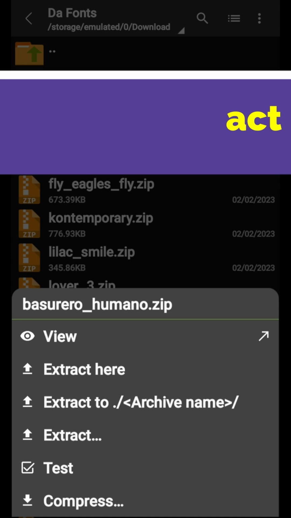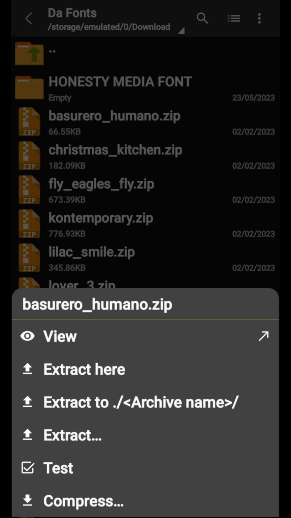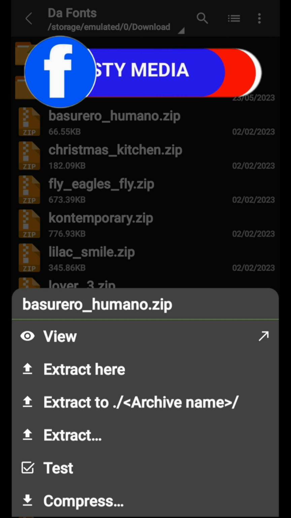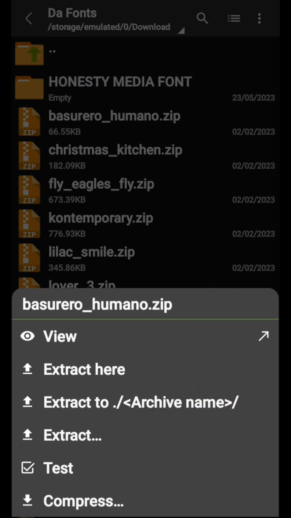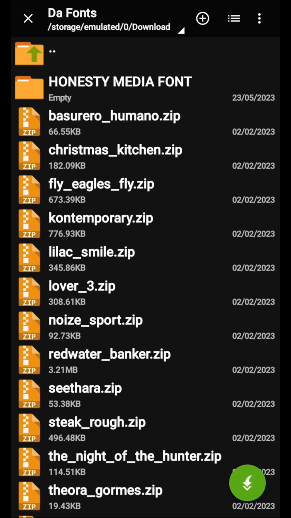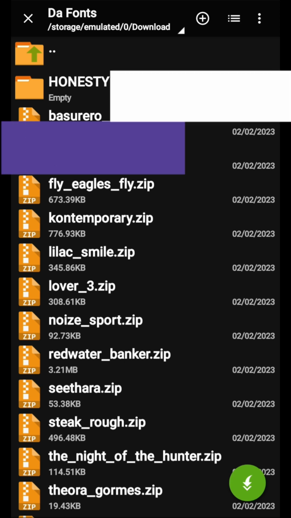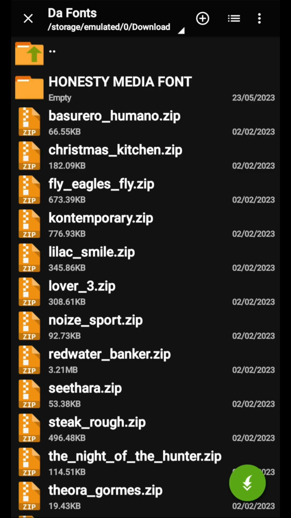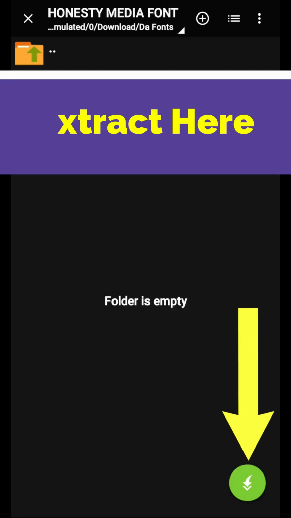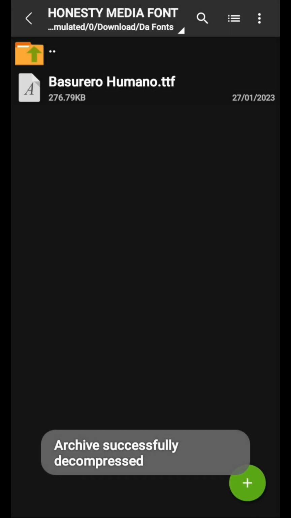Just click on it, and you see a pop-up with view, extract here, extract to, archive name, and extract. Just click on the extract only. Okay, click on extract. Then you can see something showing up here, a green circle, and it means go and extract it at the folder you want to extract it to. So I want to extract it to this Honesty Media font folder. Just click on the Honesty Media font and click on this green circle here. It will extract it for you.